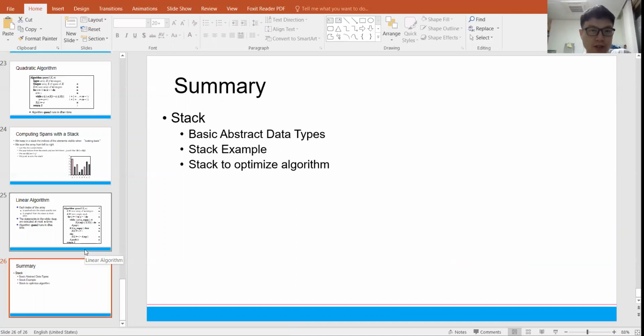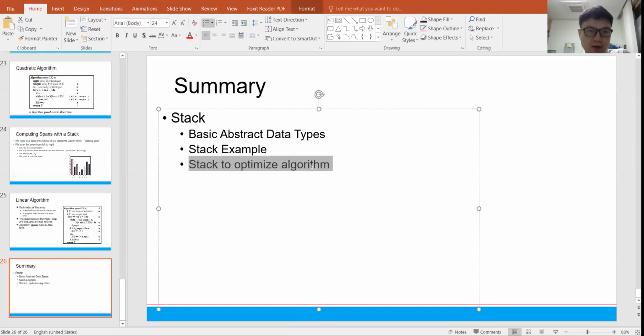Okay. So this is the end of the stack chapter. It is about the basic abstract data types, and then how we learn also some stack examples, and then we can know also how the stack can be used to optimize the algorithm.